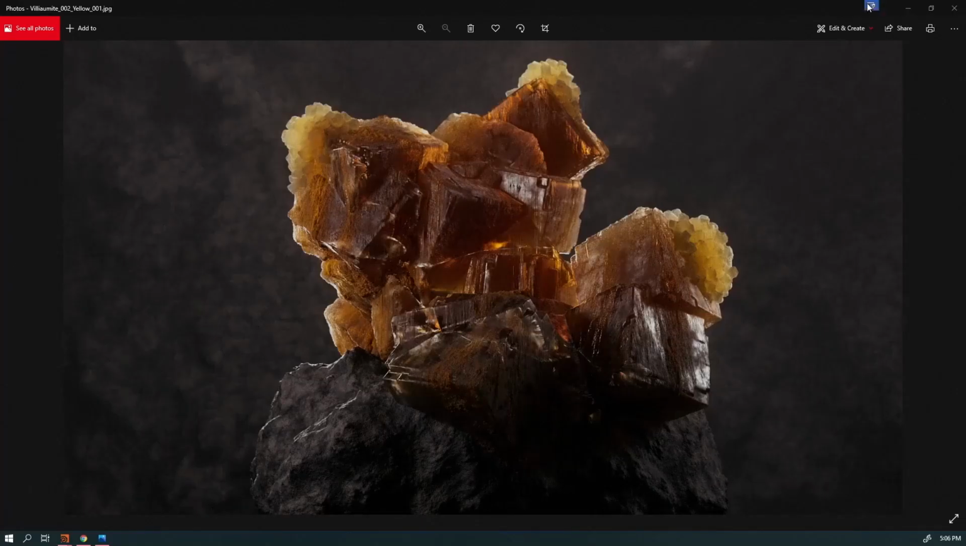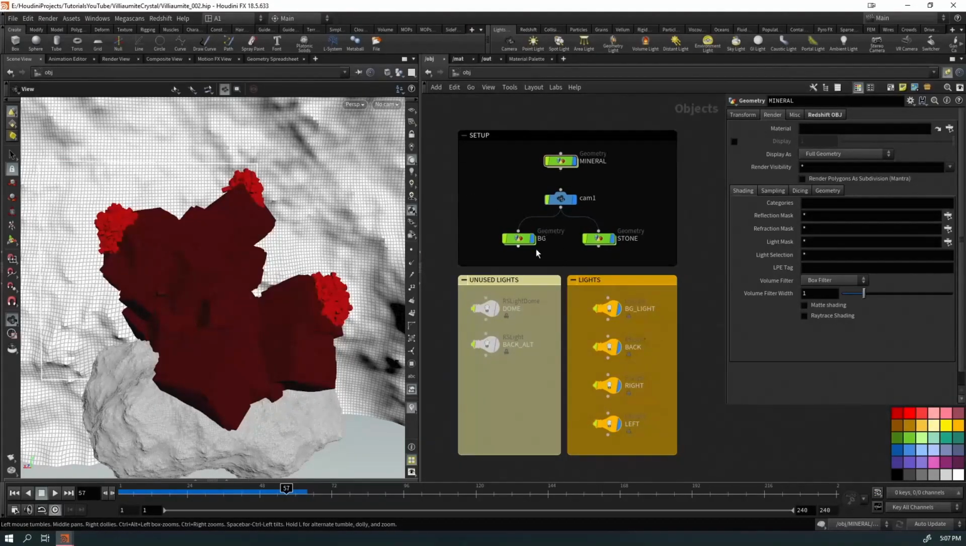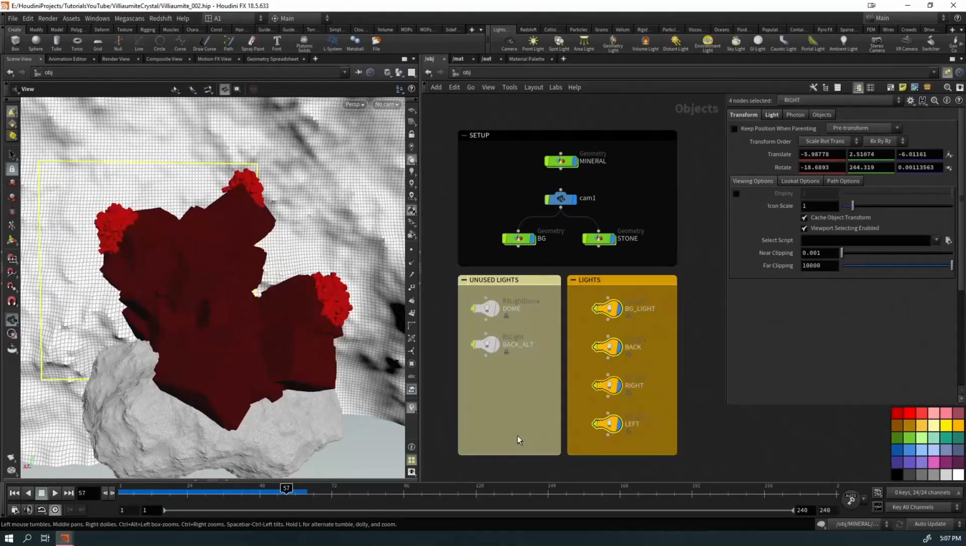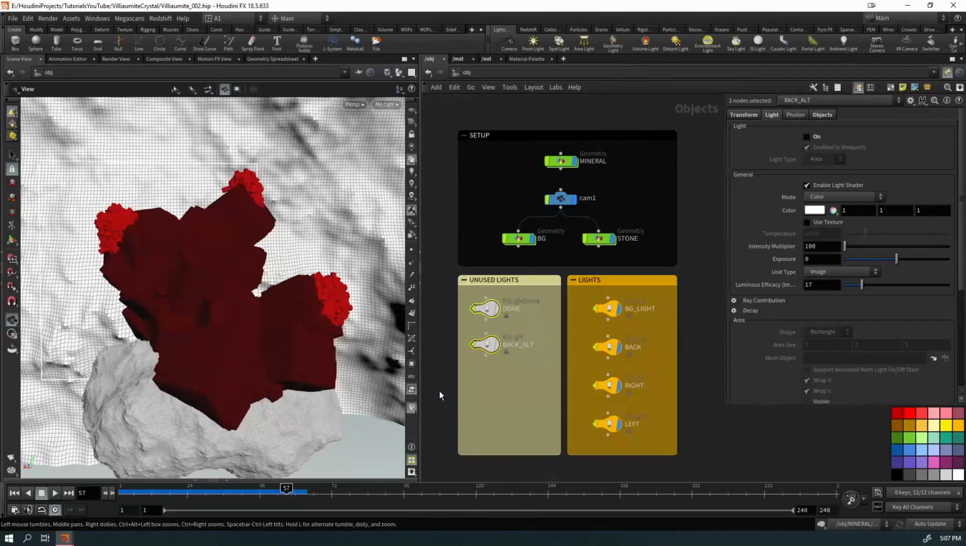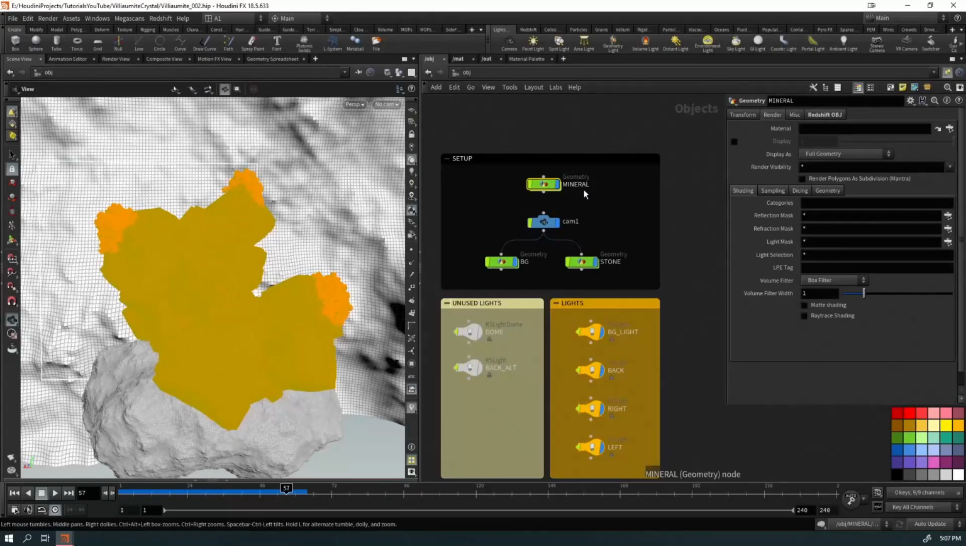All right, let's take a look at my setup, and then we're going to start from scratch. I have some lights here. I have some unused light, which is like a light dome. I was experimenting with it. Let's talk about the mineral, our main object.